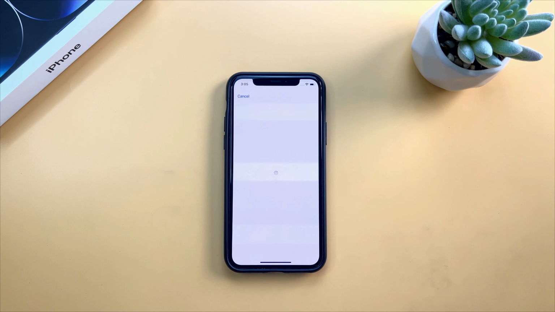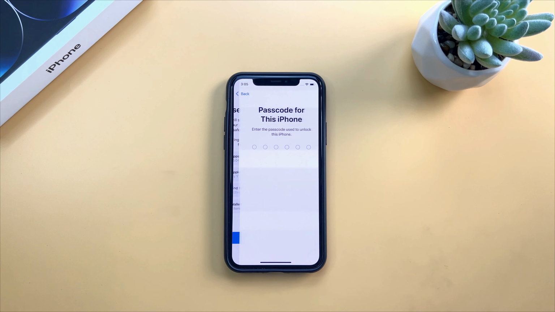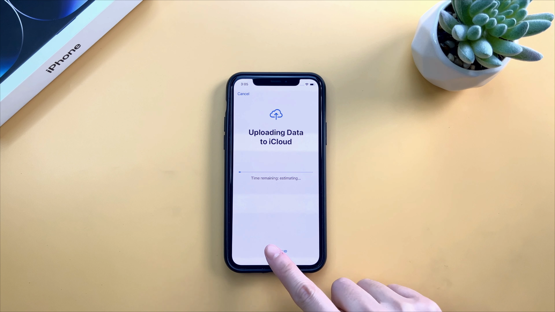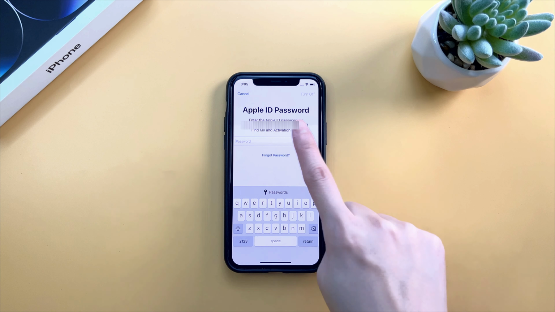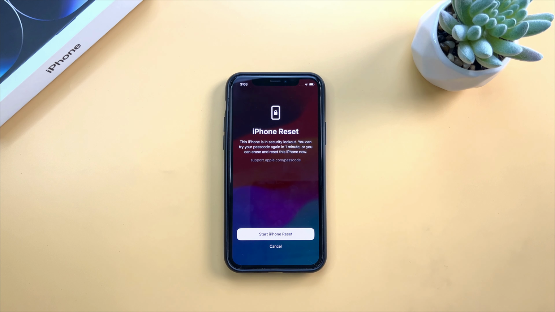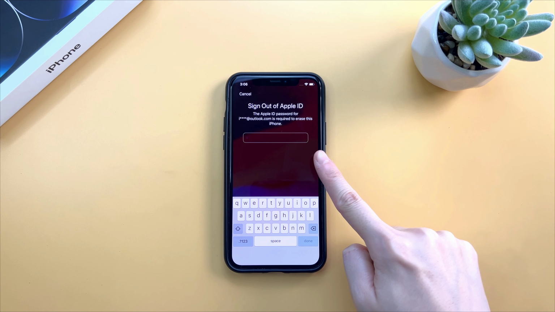For many reasons, you want to erase all content and settings from your iPhone device. You may plan to wipe your iPhone before selling or trading it, or you just want to completely reset the iPhone to speed it up as well as free up iPhone storage space. In this video, we will show you how to wipe iPhone without Apple ID password in 2 ways. Let's get started.